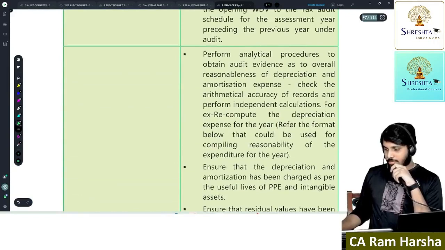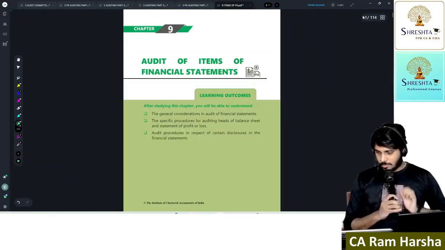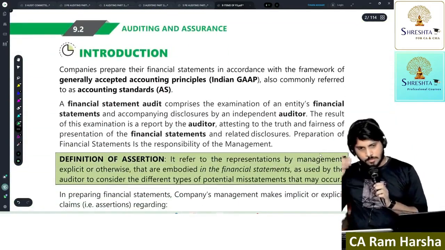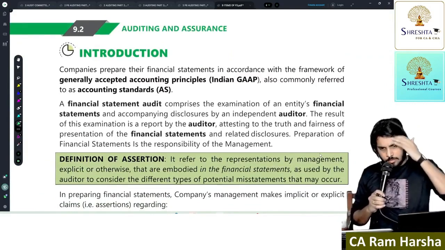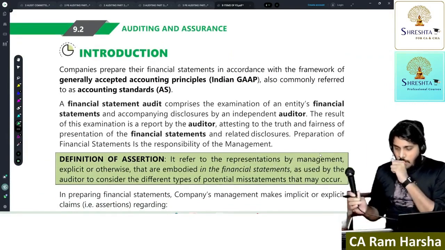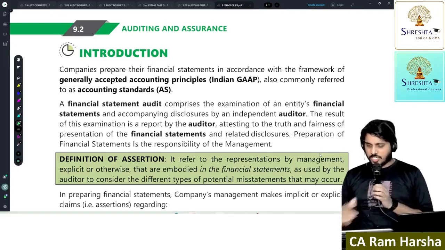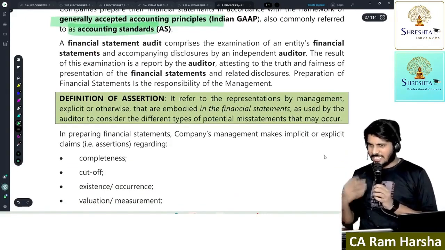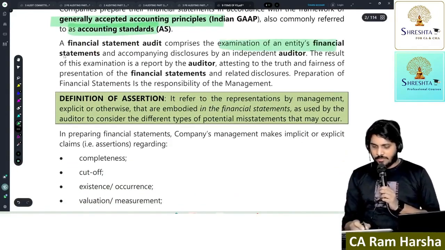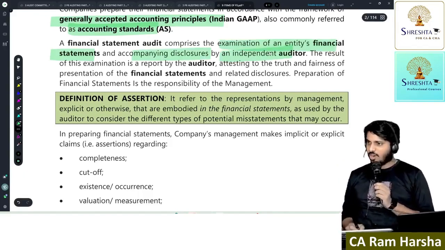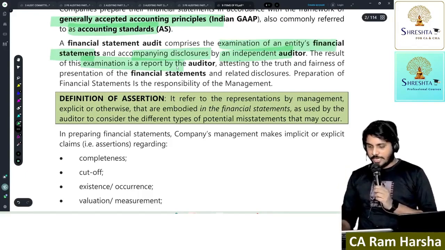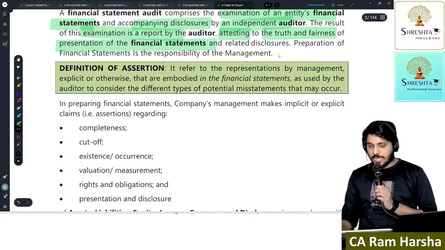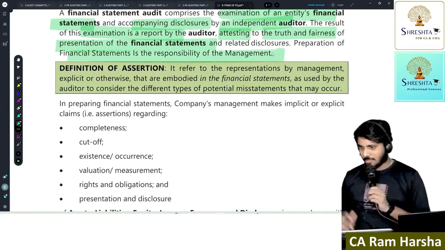Next we will straight away go to the first page. So introduction. First of all, companies prepare financial statements using GAAP principles and accounting standards. What is a financial statement audit? It comprises verifying financial statements and disclosures by independent auditor. The result will be reported by auditor attesting to the true and fairness of the financial statements and disclosures. First of all, preparation of financials is the responsibility of management. That's it. Now, what is an assertion?